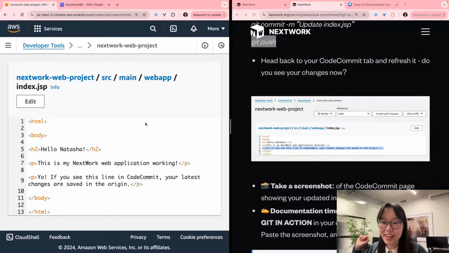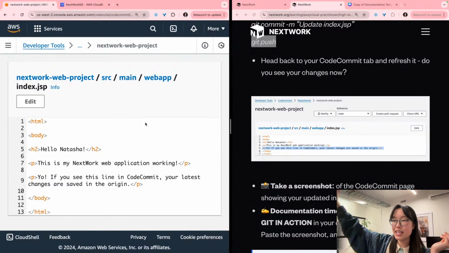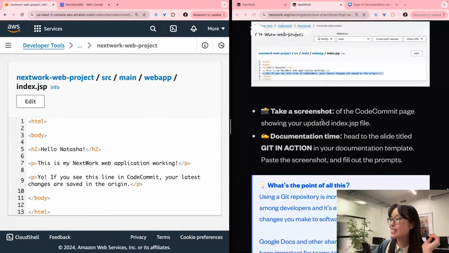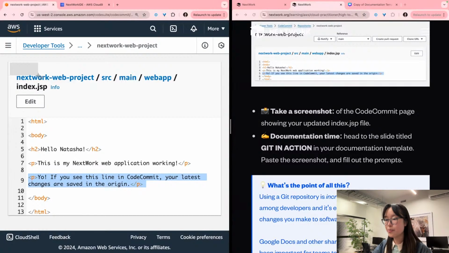So now we see those changes because, as Nair has mentioned in the chat, we are committing those changes again. So we're sending the code upstream. And now we've committed the code, we've pushed it, we sent it upstream. It's with the CodeCommit repository, and now it's showing in there too. That's awesome. So let's take a screenshot of the CodeCommit page showing the updated index.jsp file. Let's take that screenshot right away.